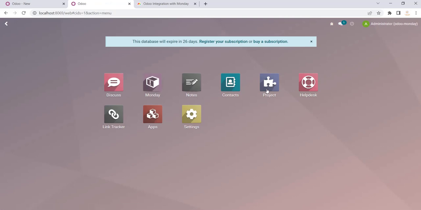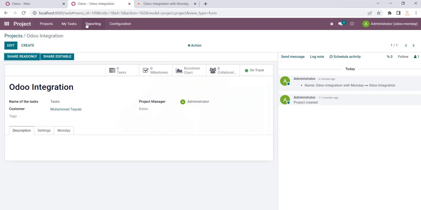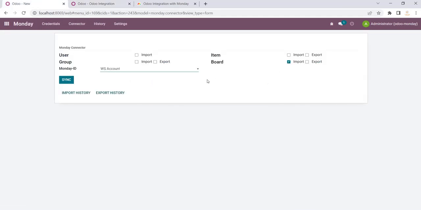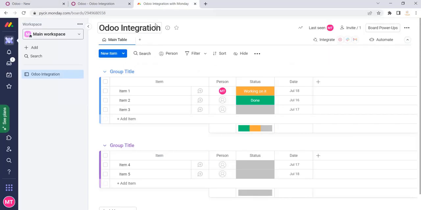So quickly I move to the next menu option, which is the group. In group there are two groups. I just rename this one to do, and this one is done.